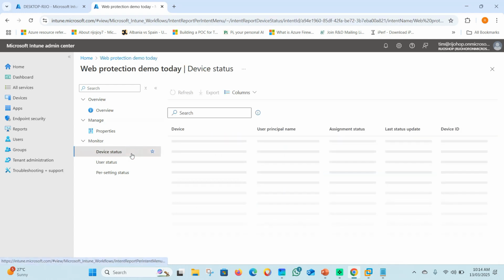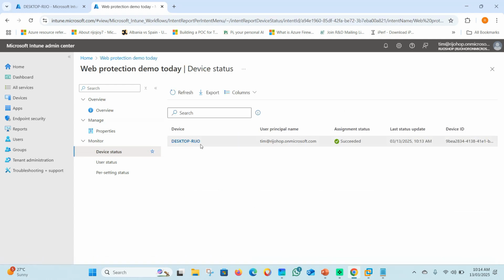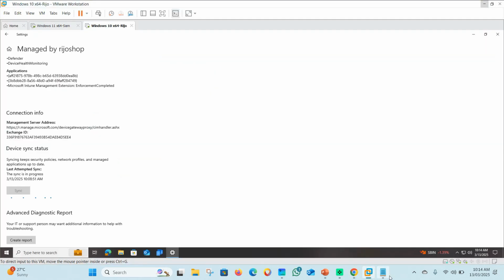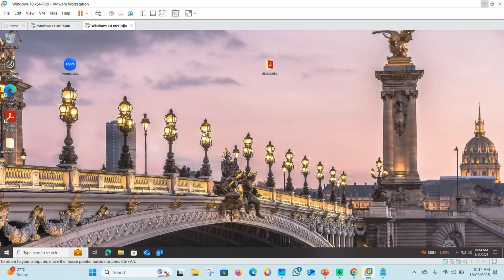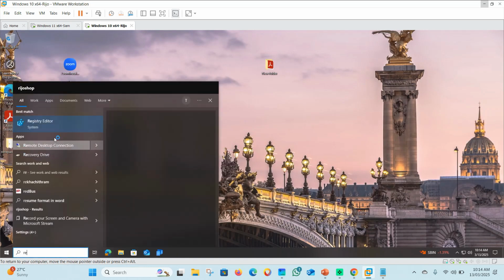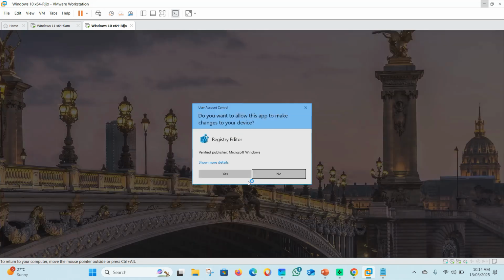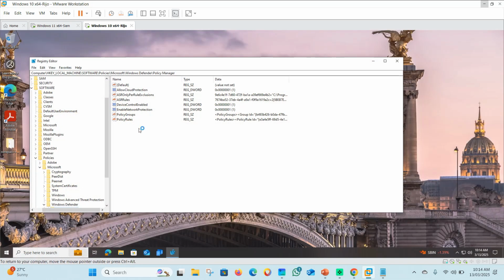So you just go for the device status. You can see the desktop region policy succeeded. So we will go again to our devices. Just to close this one, then I will go again to the registry editor. Same as before, we go there.